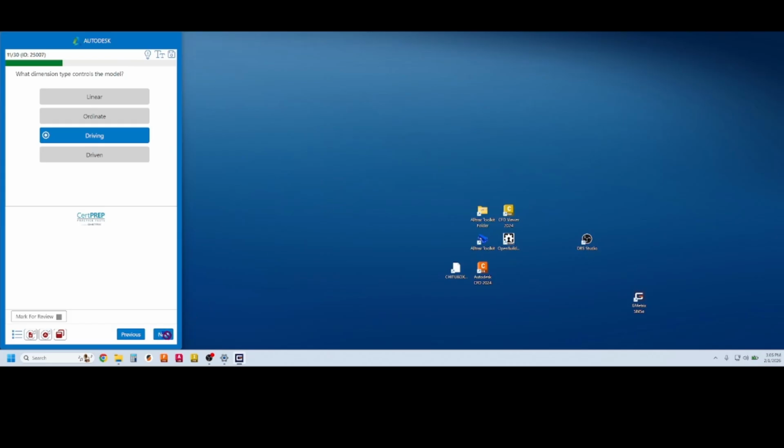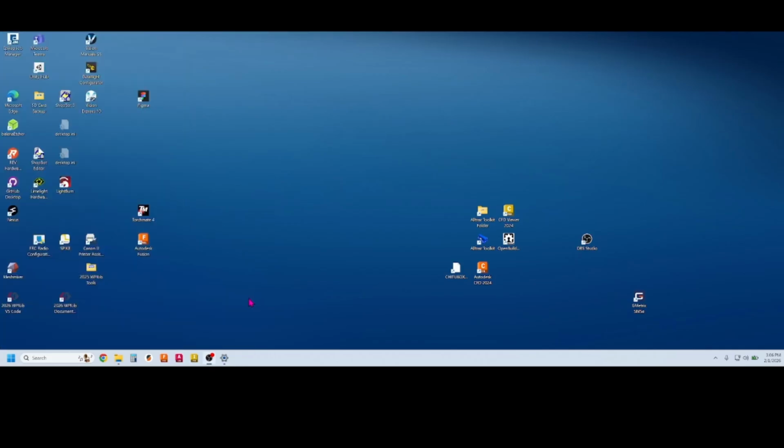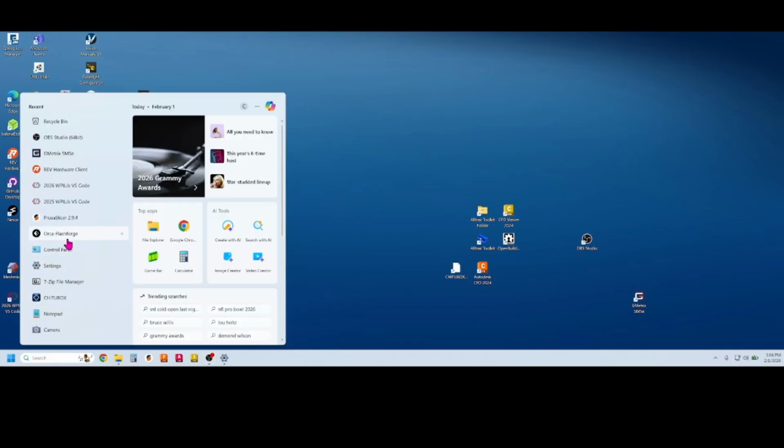Okay, Inventor crashes. Can I go previous? Nope, it's hung up now. If it does that in the middle of your test, here's what you do. Come down to the GMetrix little window here, and it should tell you that you can close it. So I'm just going to X out completely, and then I'm going to have to relaunch GMetrix.